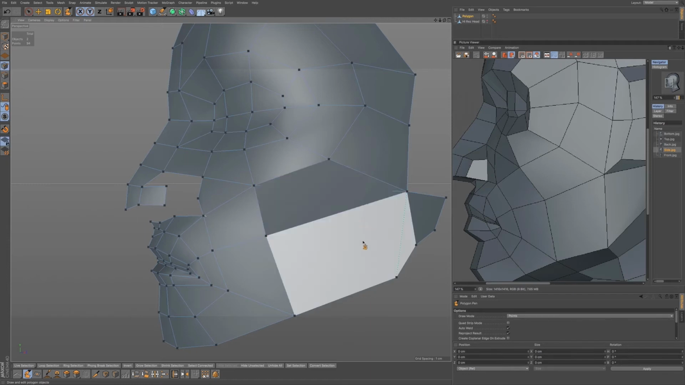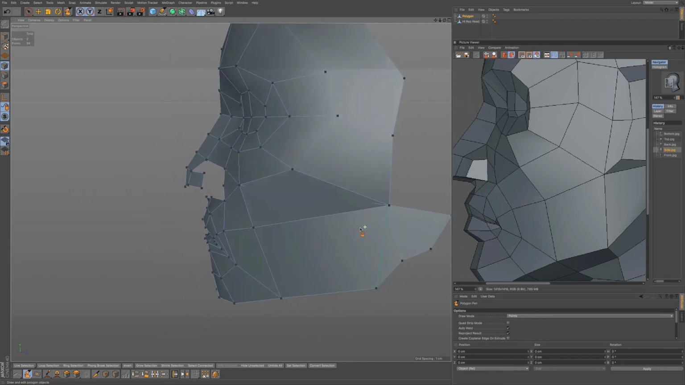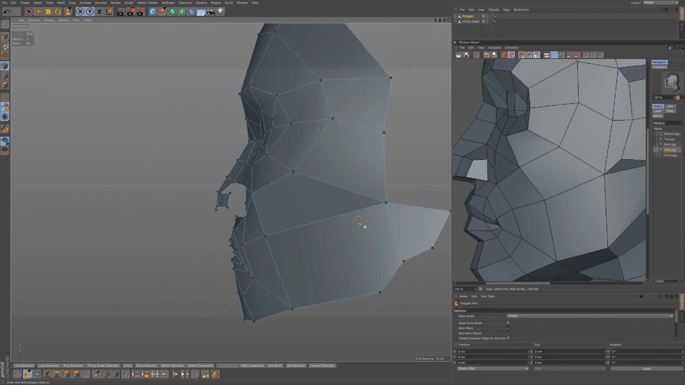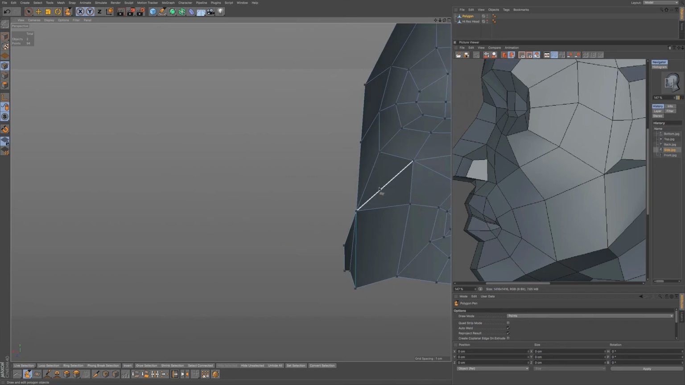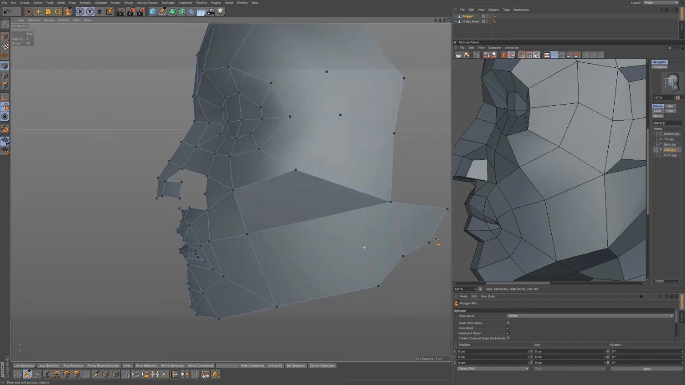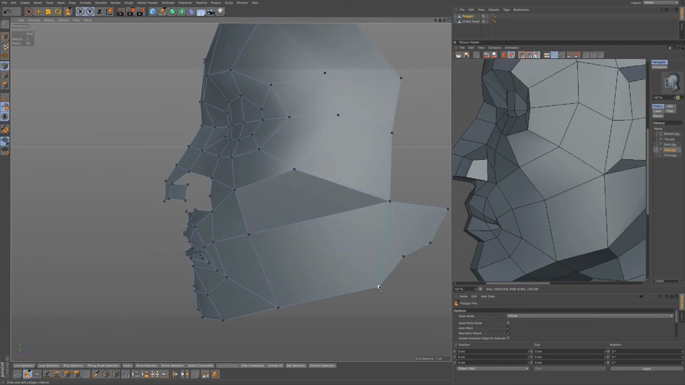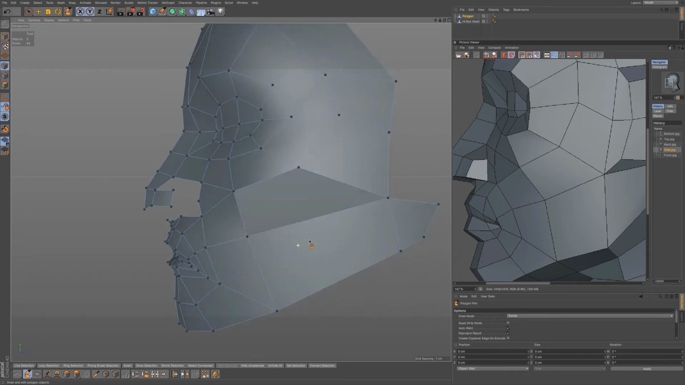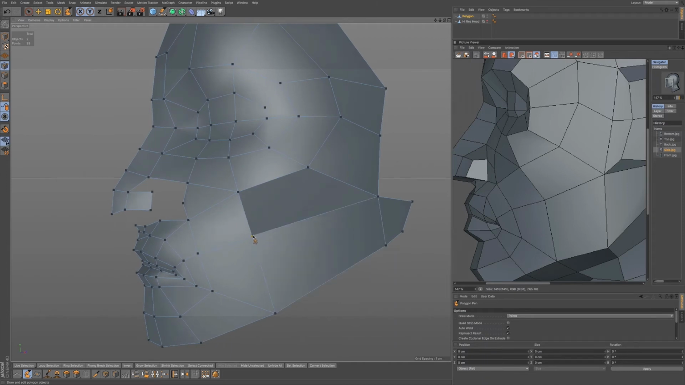Okay, so that makes a little bit more sense. And then get rid of that. We have an extra line there. And pull that to here. And that makes a little bit more sense. Although this is a pretty large polygon. Large in terms of it's kind of elongated a bit.